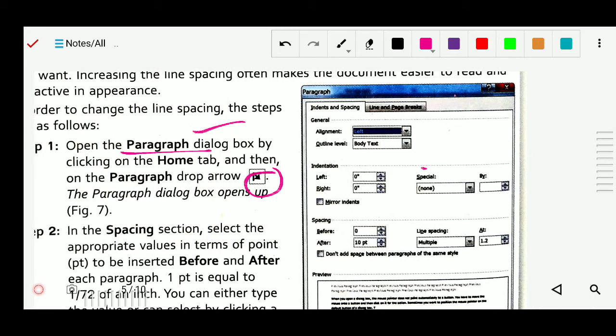These two options we have already used, special and by, for the indent of the paragraph. These two options are used for indenting the paragraph. But now here we will use the spacing, where you see line spacing.